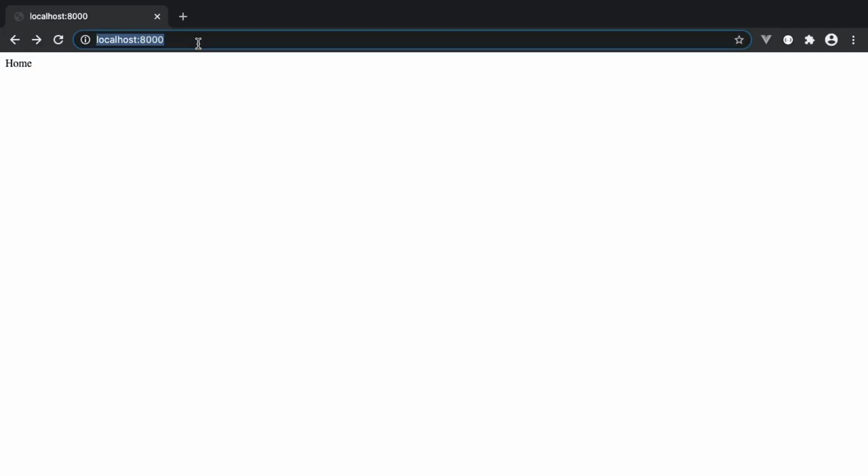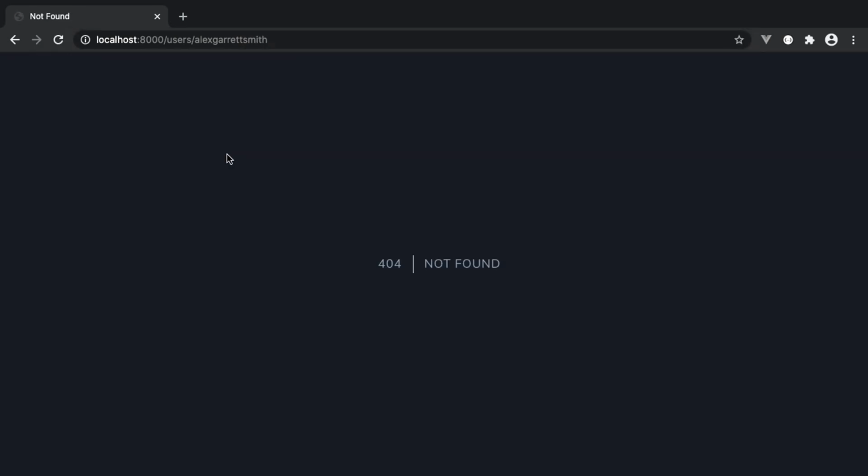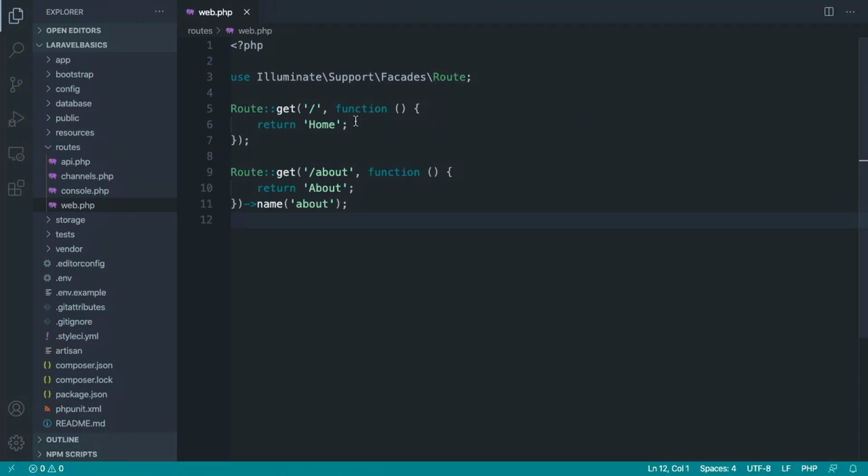It's often the case that when we're building out an app, we want to reference some kind of parameter that changes within a URI. For example, users/1 would show information about the user with an ID of 1, or with the ID of Alex Garrett Smith, or whatever username you're using. Let's go ahead and hit this page. Of course, at the moment we get a 404 not found because we haven't created this, but let's create a route here to match up to what we've just hit in the browser.